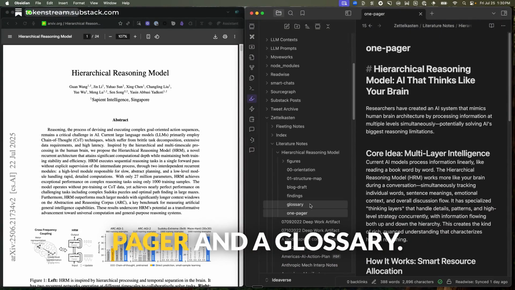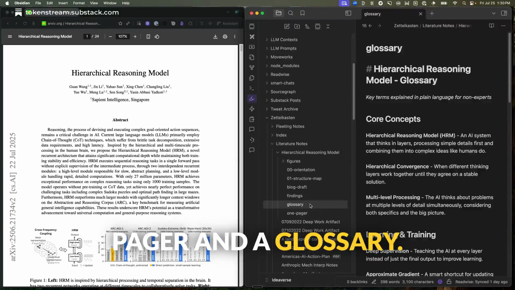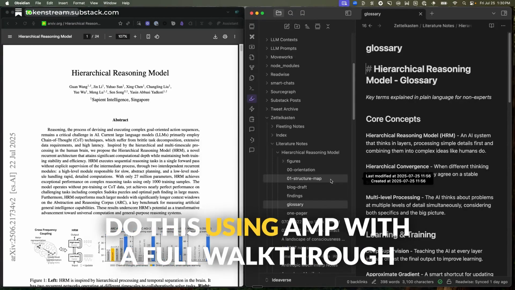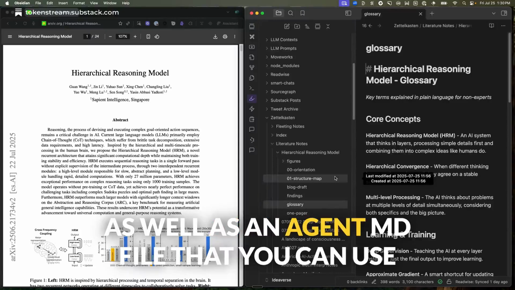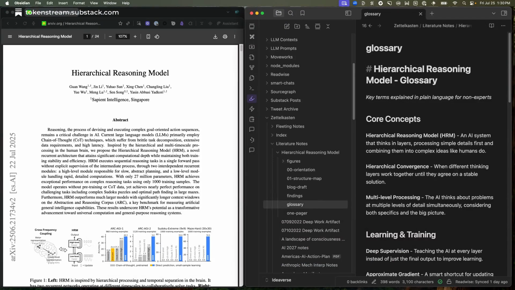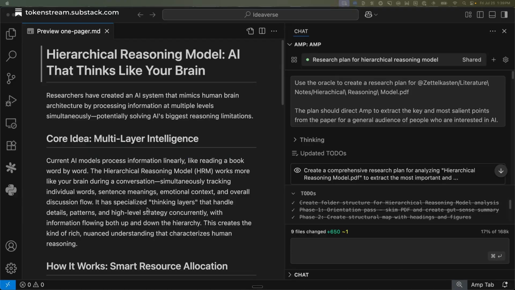a one-pager, and a glossary in the first reply to this message. How you can do this using AMP with a full walkthrough, as well as an agent MD file that you can use. All right, so I'm going to show you how I did it, give you a full walkthrough, provide you with the content like prompts and things in a link in the thread.